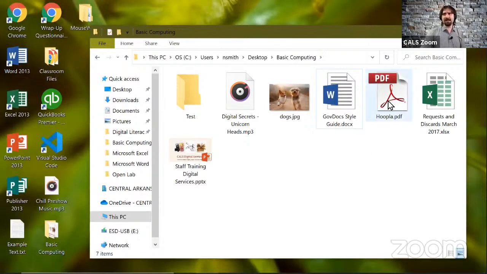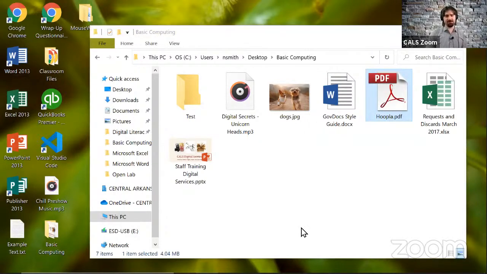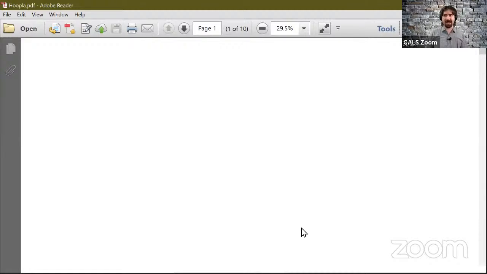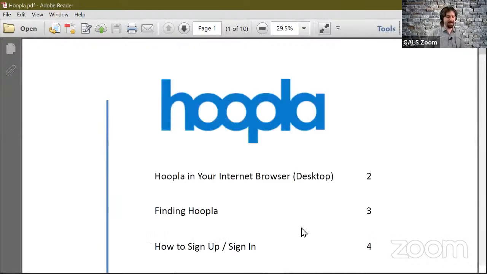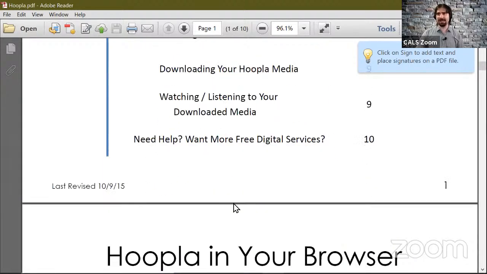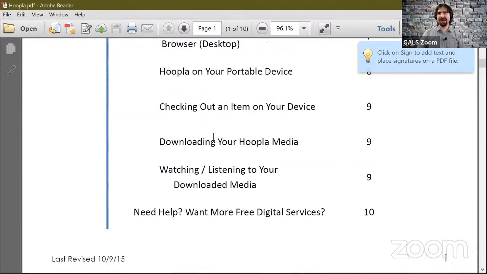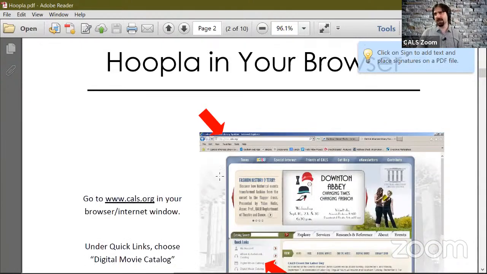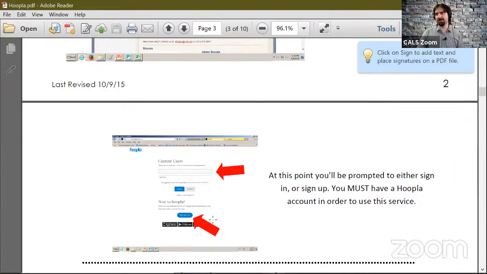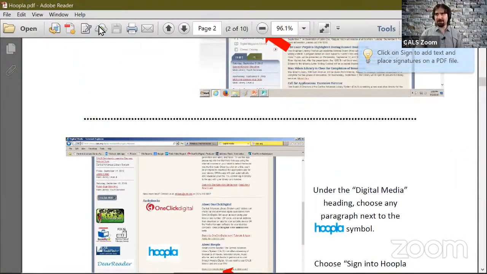And let's look at hoopla.pdf. So Hoopla is the name of a digital service that we used to offer here at the library, where you could check out various digital books and audio books and video content and stuff. We don't have that anymore, but back when we did, I or one of my colleagues, I forget to be honest with you, designed this little handout that walks you through how to use it. And we packaged it up in this PDF format.